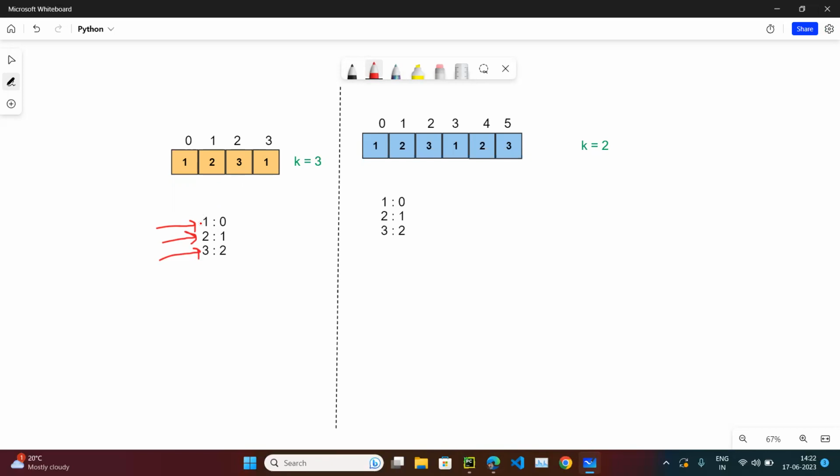Yes, it's already there. What is the previous index? The previous index is 0. What is the current index? The current index is 3. So 3 minus 0 is 3. Is this less than or equal to 3? Yes. As soon as we find that, just return true. So we are going to return true.